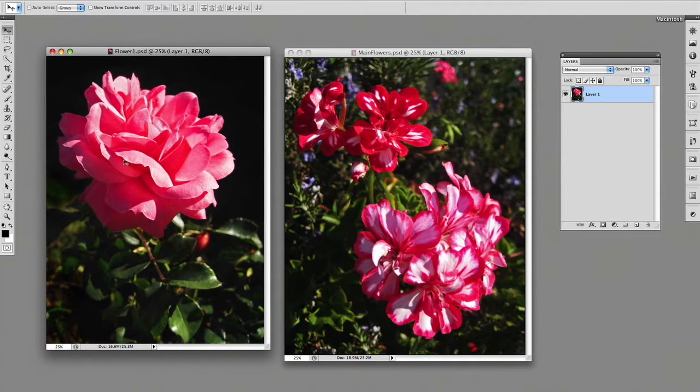I would like to move that flower into the right hand image, alter its size, change its color, and put it behind this pair of red flowers. This is how we do this.